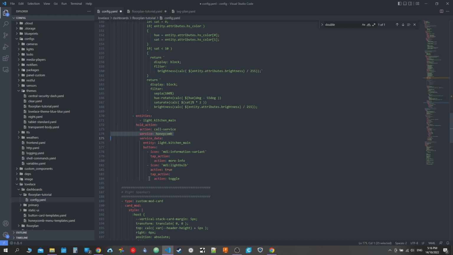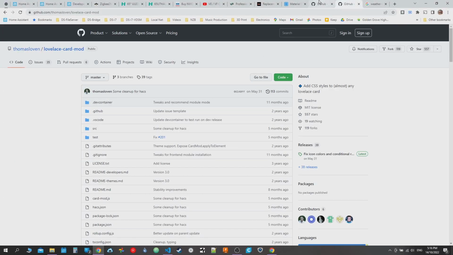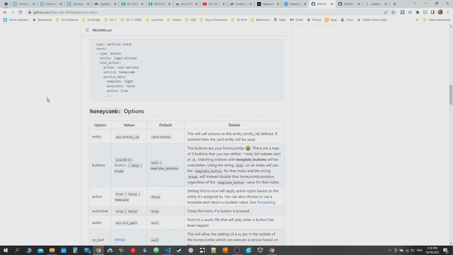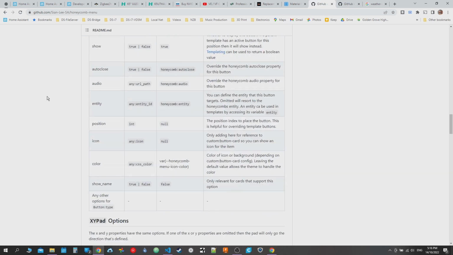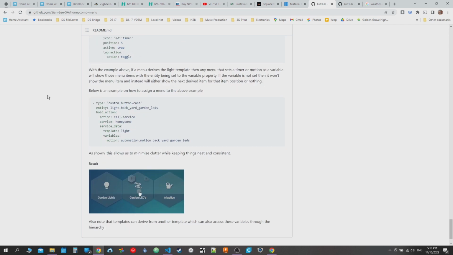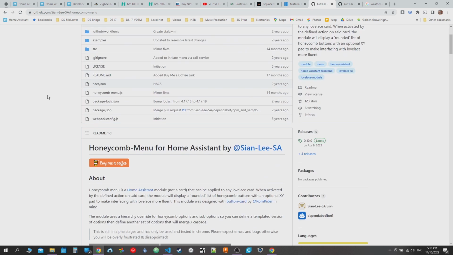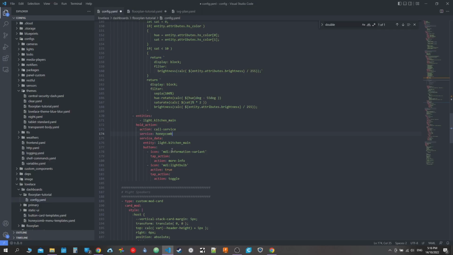We're doing service honeycomb. Before I go too far and people aren't familiar, this is regarding my Honeycomb module, Honeycomb Menu, which you can find on my GitHub page. And it's fairly detailed. A lot of it is self-explanatory. But at this point in time, we'll try and get it working and show people how I do it. So now we go to service data, and we're choosing entity, light, kitchen, main.